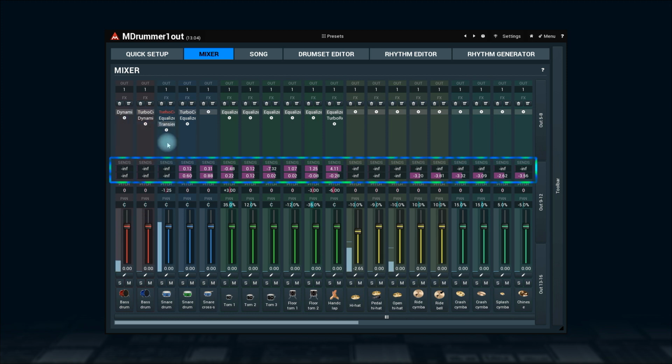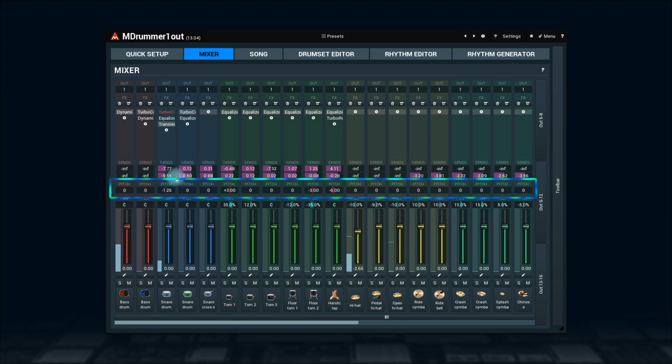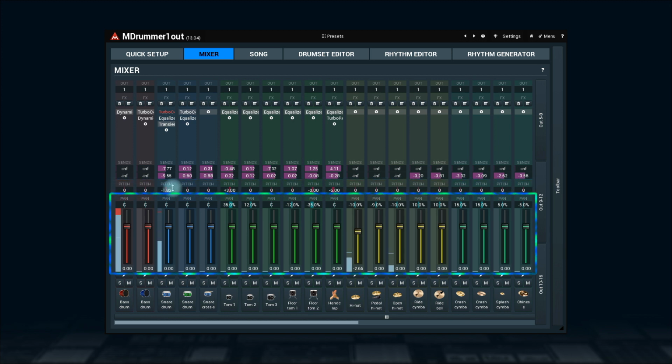Each drum has two send controllers, setting a signal's level going to the send channels. Lower, we find a pitch parameter, an unusual controller for a typical mixer. However, here it's very handy. Next down are panorama and level controllers. I'm sure you know what they do.